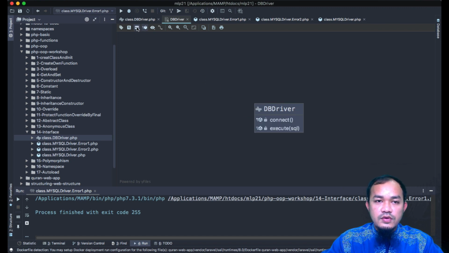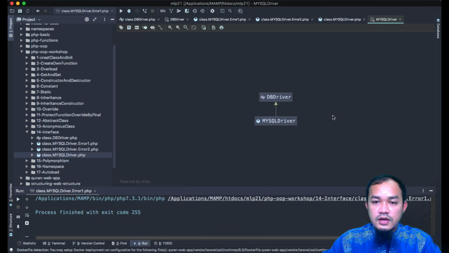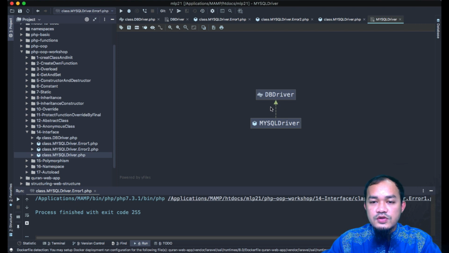If we look at the methods, there are two here: connect and execute with SQL, the argument or parameter. If we look at the MySQL DB driver, which we generate as a class diagram, we see something different. You see this implement relationship, using this symbol, another association from one class to another.